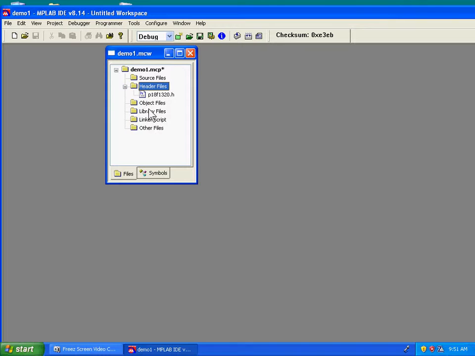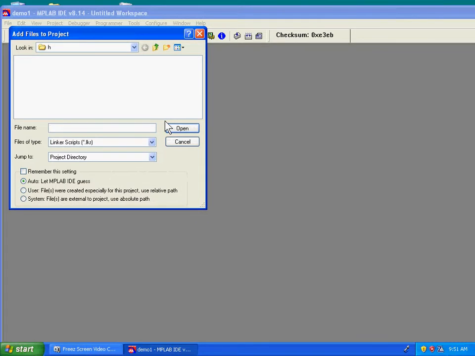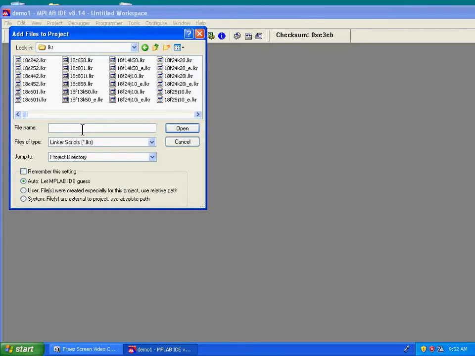And we have that. Now we need a linker file. The linker allows the tool chain to stitch all little pieces together to make a real program, and it will run. So add files. Okay. And we won't find any linker files in the header directory, so we have to go up one. Choose the LKR folder. And this one's going to be called the same as the processor name again, 18F1320. Only we're going to put an I here because we want to be able to use the debugger. .lkr. And that's the one we want.